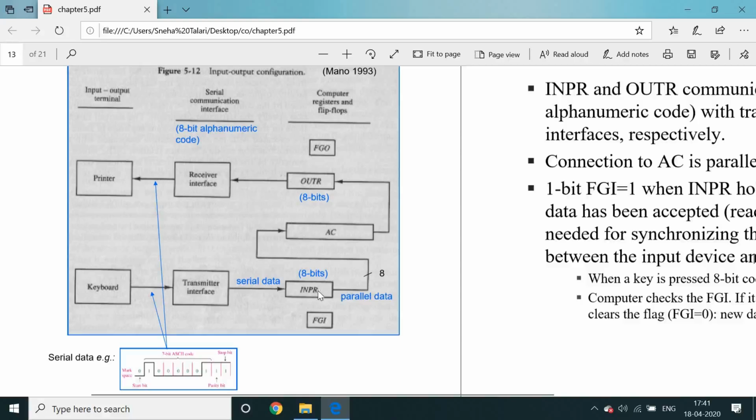That means if it is 0, the 8-bit character value of the input register is stored into the accumulator. Next, FGO equal to 0 indicates the reverse operation. The accumulator value will be stored into the output register. When the FGO flag bit is 1, the output register value is sent to the printer, the outside world, through the receiver interface. Once again I repeat, if the flag is 1, only then does the input register read the character from the keyboard, and the serial information is transferred through the transmitter interface.